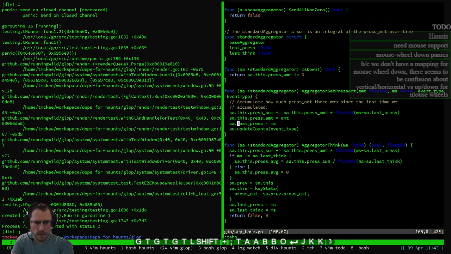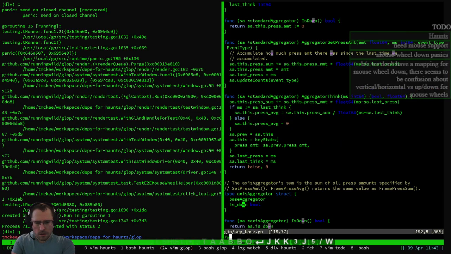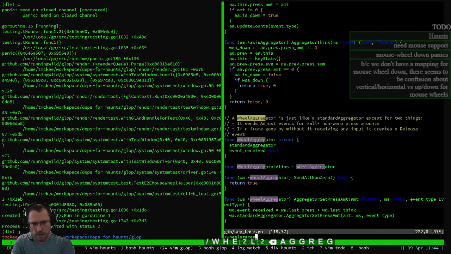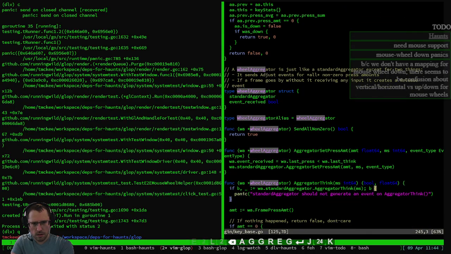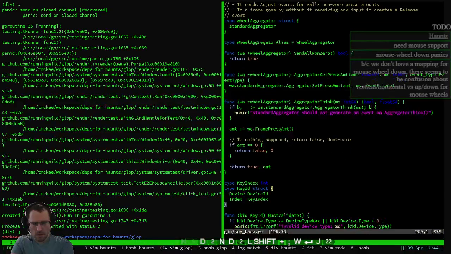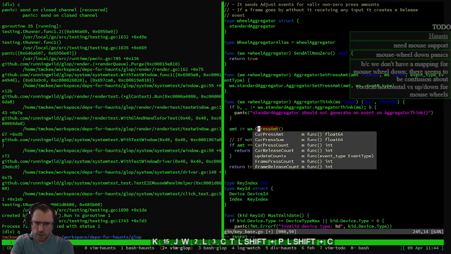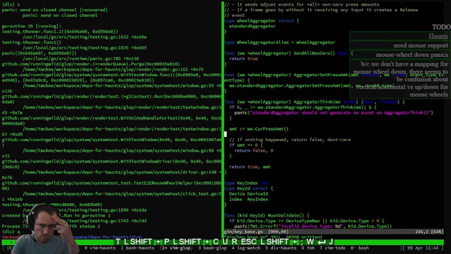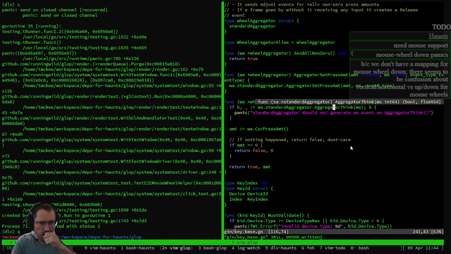Okay. If I'm a wheel aggregator, this should be curve press amount. We've shown us to have the right press amount kind of as we exit the frame.